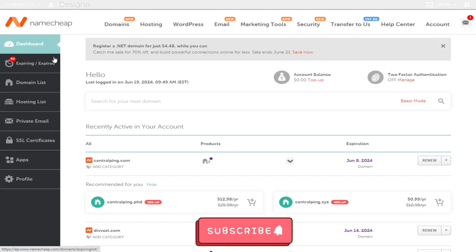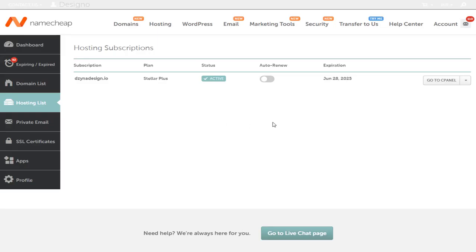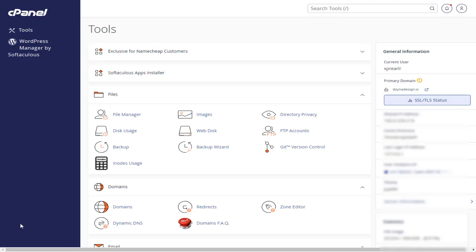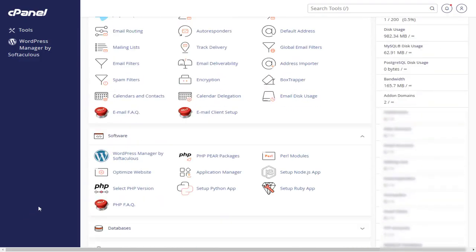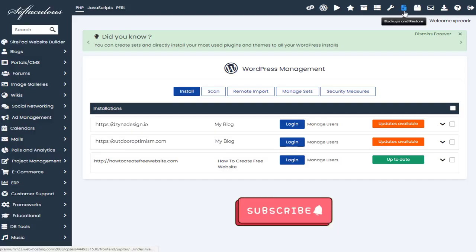Next, we need to click Hosting List in the left side of the dashboard. And here, we need to click this button to enter cPanel Settings page. In cPanel Settings page, we need to click WordPress Manager under the Softwares section. In this page, we need to click Backups and Restore icon in the top bar.